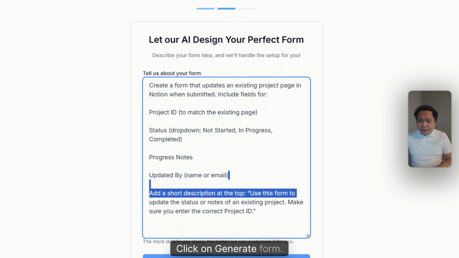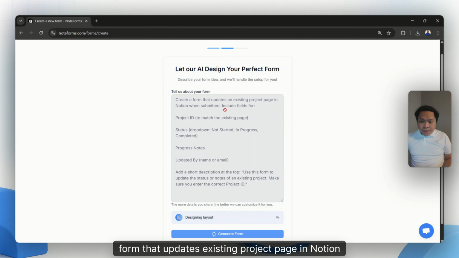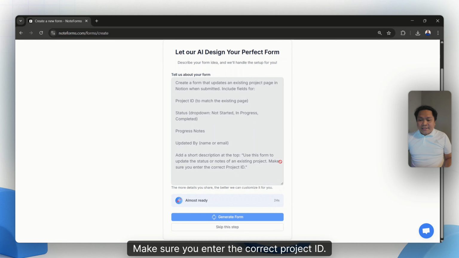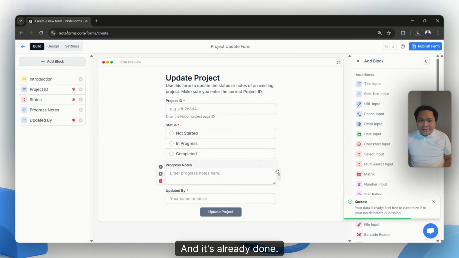Click on Generate Form. And what we're going to generate is a form that updates an existing project page in Notion when submitted. It includes fields for project ID, status, project notes, and updated by email or name. And a short description at the top: use this form to update the status or notes of an existing project. Make sure you enter the correct project ID. So 25 seconds now, starting the AI magic, analyzing requirements, and it's already done. Less than 30 seconds, we already have our form.